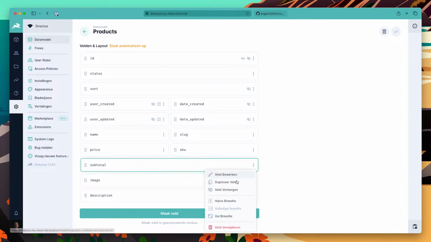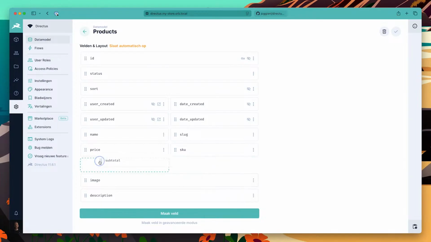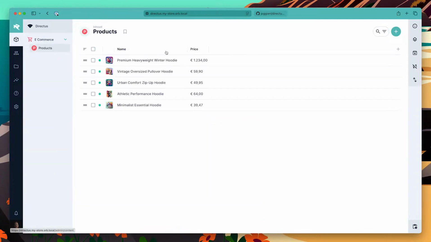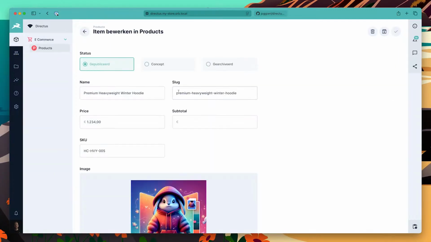Move it. And let's go back to our collection. And here you can see now that we can use the field with the extension.